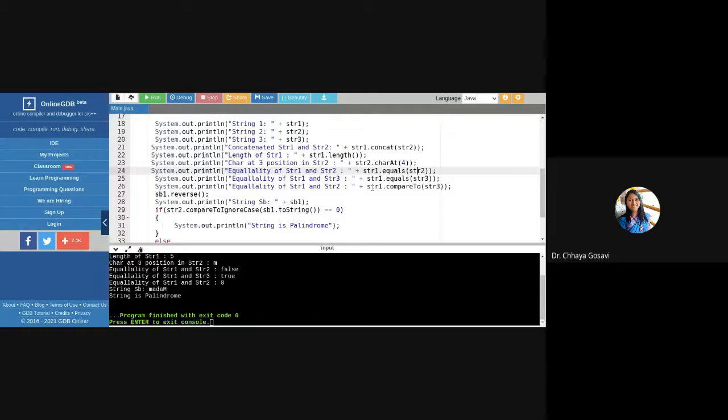The compareTo function is also used to compare two strings. The difference between equals and compareTo is that equals returns a Boolean value, that is true or false. compareTo returns the difference between the ASCII values of these characters. And if compareTo returns 0, that means these two strings are equal.